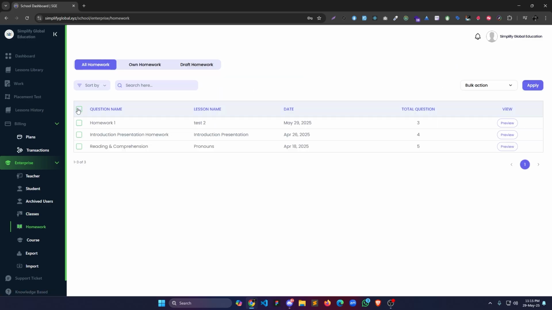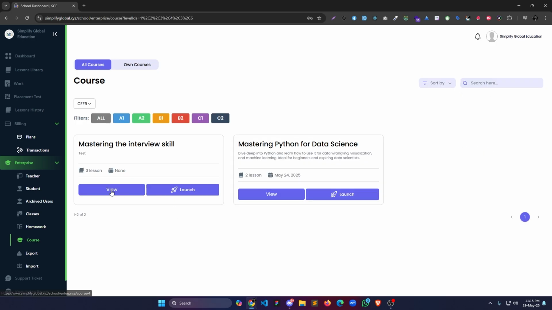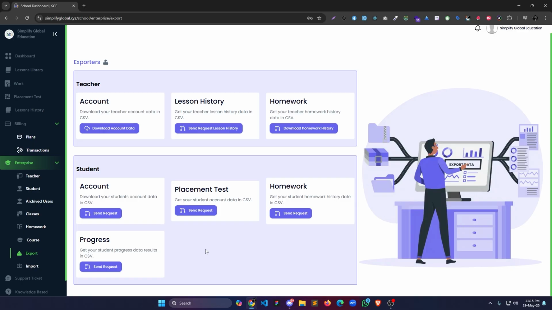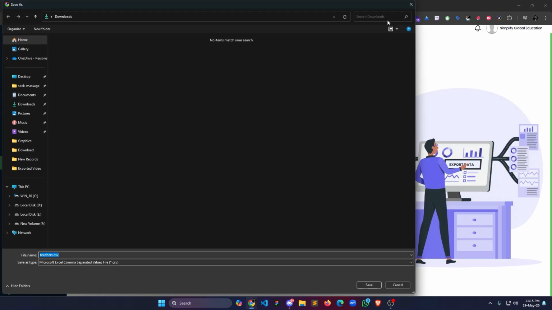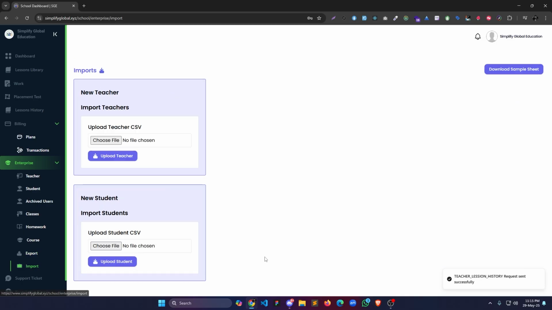So all the available homework, you can select all of them, assign homework to the people. And this is the course section where you can create your own course and also launch it for the students and classes. This is the export section. So you can either export your own account data or you can send a request to admin to get some data from admin. This is the import section.